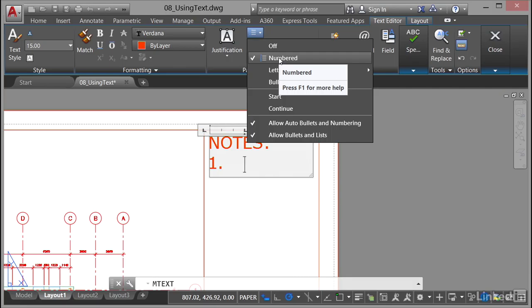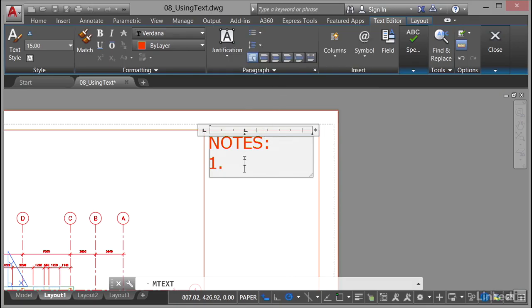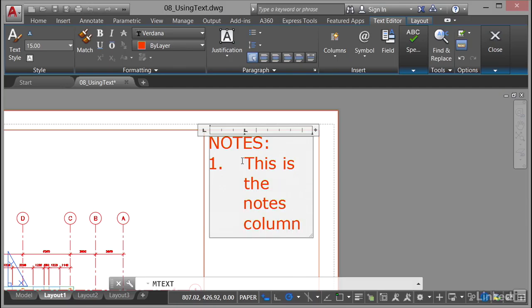It's a very common mistake, and I've deliberately done it to show you. But when you change to numbered here, you then have to come back in here and click in the text area just to make sure that you're working in the right place. Otherwise, AutoCAD thinks you're going to click on something else on the ribbon. Now, if I type, can you see this is the notes column? Like that. And I'll just do a full stop.